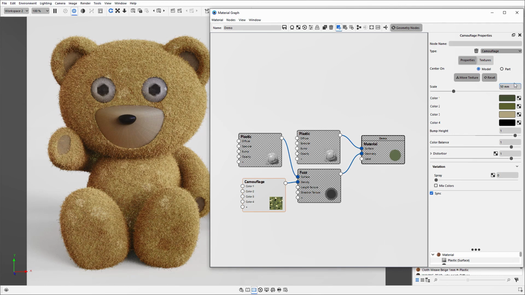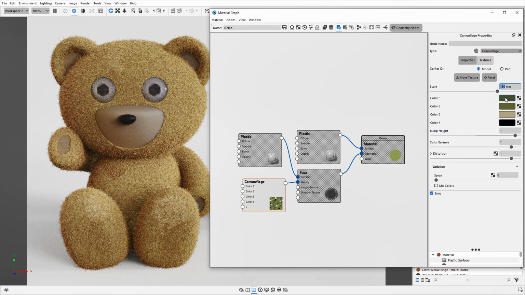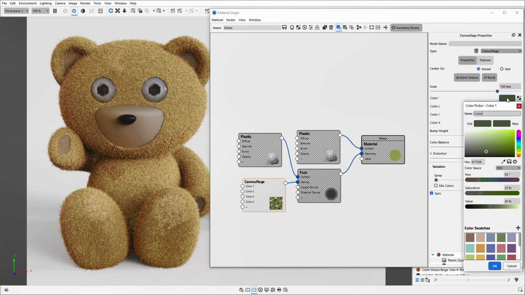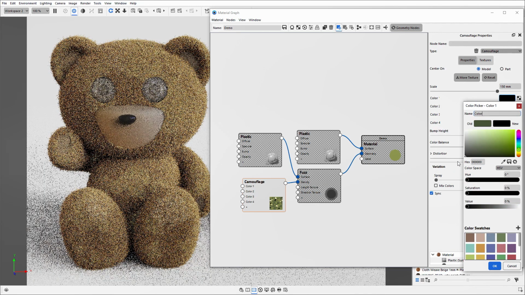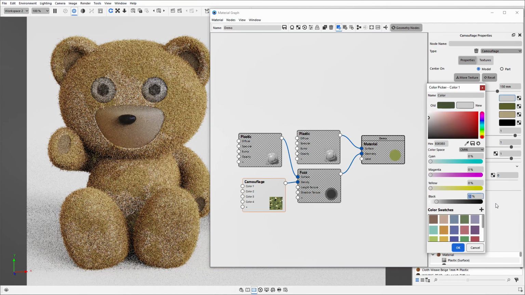Now for this one, I'm just going to increase the scale so those patches are a little bit bigger over the model itself. And then the way the density works, it focuses mainly on black and white coloring. So I'm going to change these color options to black and white. Using the color space drop down, I'm just going to change that to CMYK and manipulate what the black value is.